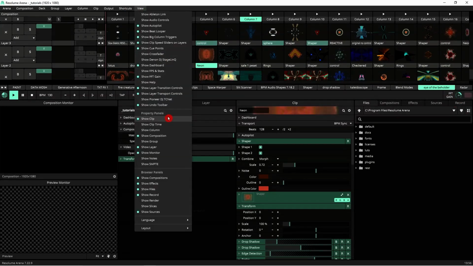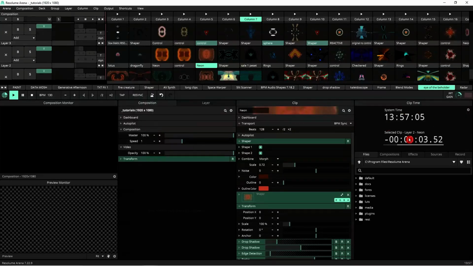Then you've got all the property panels, which you can switch on or off depending on what you want to see. The ones that are hidden that you might want to show are column, your group. The show clip time can be useful in more of a performance setting, so I'll show you just what that looks like. It tells you the actual time, and it'll tell you the time of any clip that you've got selected, how much is remaining. So that can be very useful if you're playing to very specific cueing.